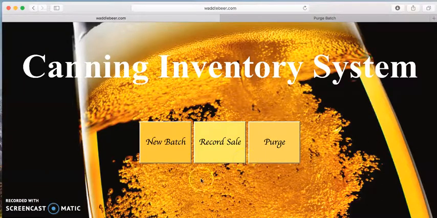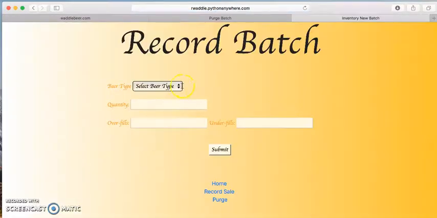So to get started, they would do a new batch. They would click on this first button here, select the beer type that they're planning to brew or that they've already brewed. This would probably be easier to do after the brewing process. They would select the beer type, put in the quantity that they originally started with, and they use quite a bit. It's usually between 27 and 30,000 cans.